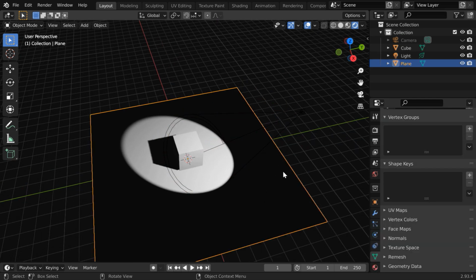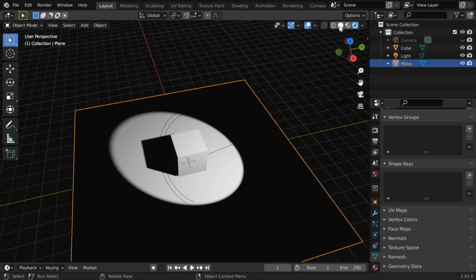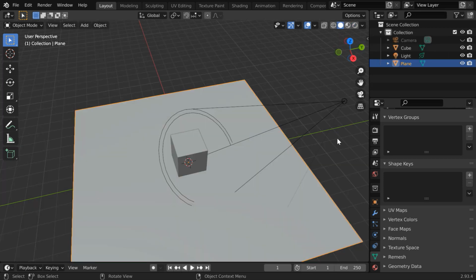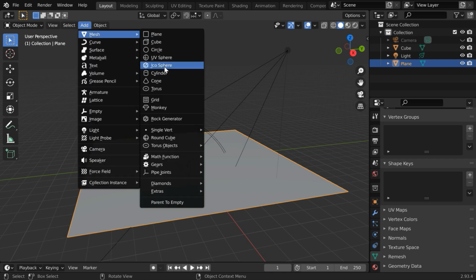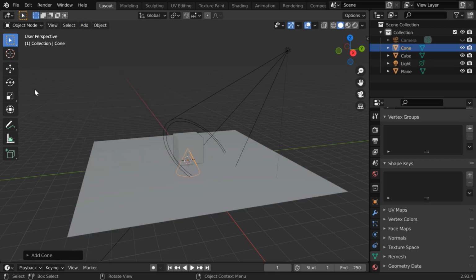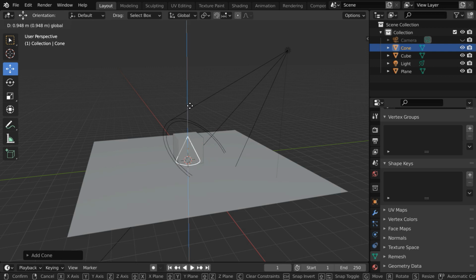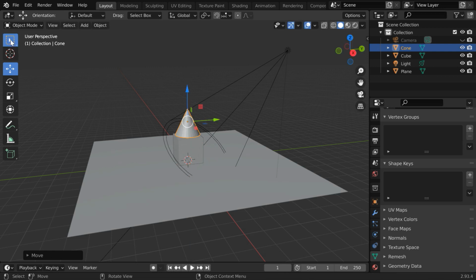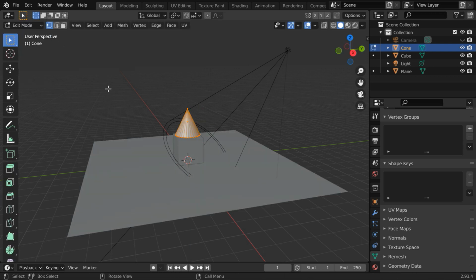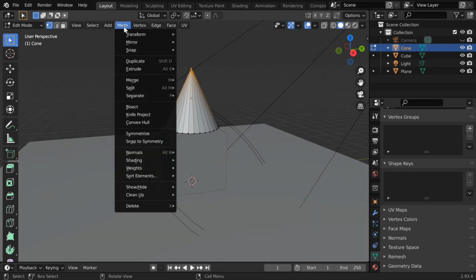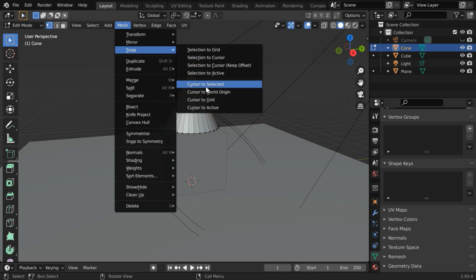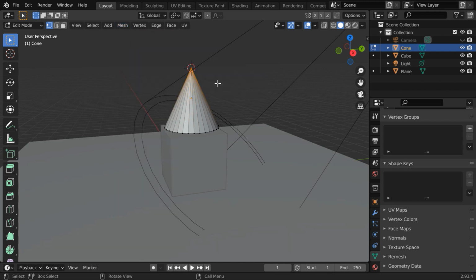Okay, we will now create the light cone, so let us first go back to the solid view mode. We need an actual cone object for the light cone, so from the Add menu, add one cone. Let us move up the cone a little bit so that we can see it better. We will then go to the edit mode. Deselect everything, and select only this top vertex. Now go to the Mesh menu, and under Snap, select the Cursor to Selected option. The 3D cursor will move to this vertex.